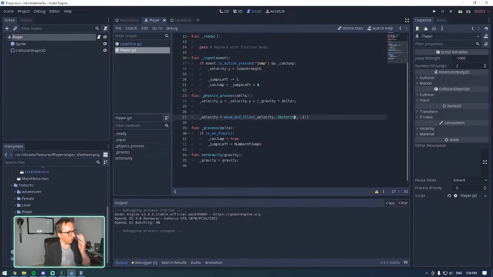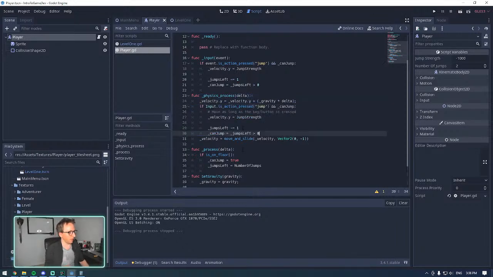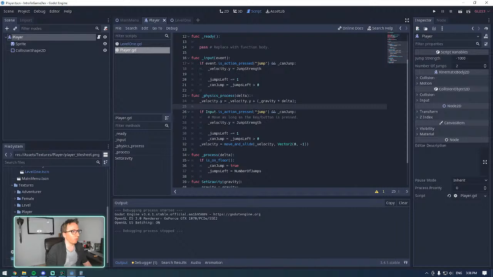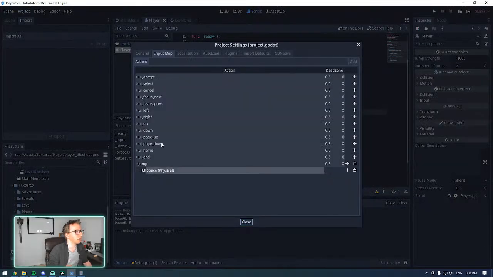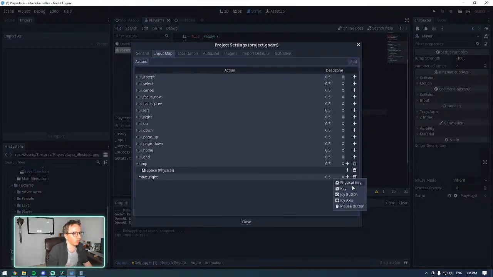So now let's say we want to move left and right. It's going to be the same idea. It's going to be inside here, using that same thing here. But what we're going to do is first make the input settings here. We're going to say move right, let's say. So we're going to say move right. Physical key is going to be D.